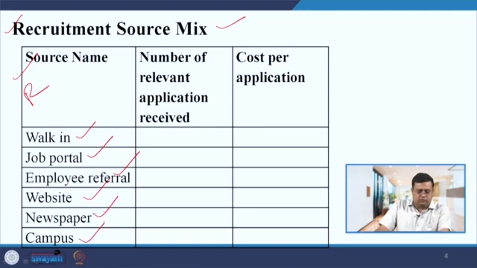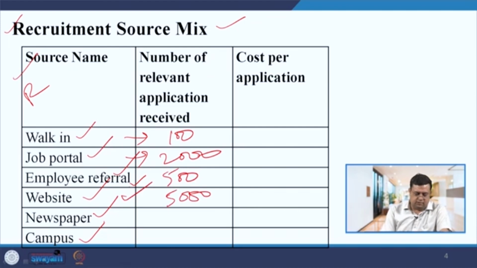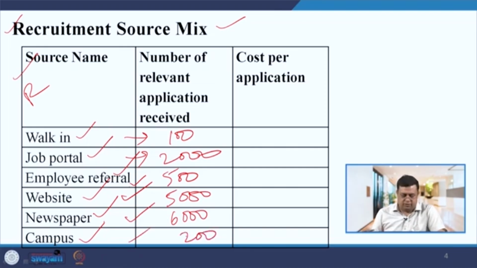Through which source, how many applications have you received, right? Let us assume in a year 100 people have walked into your organization and given their resume. From job portal, let us assume you received 2000 applications. Internal referral, let us assume you received 500. Through website, let us assume you have received 5000. Through newspaper ad, let us assume you received 6000. And campus interview, you had selected some campuses and gone for interviews. Let us assume 200.